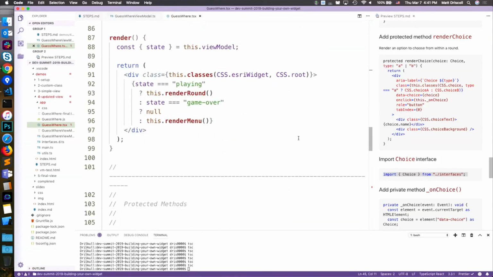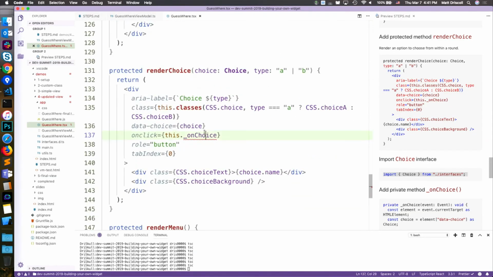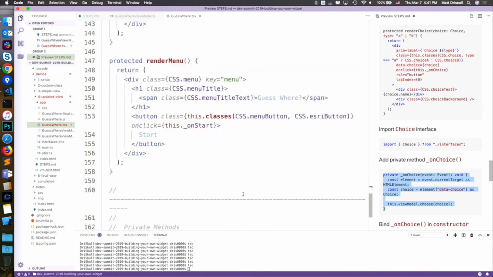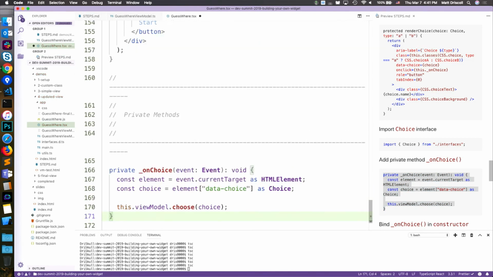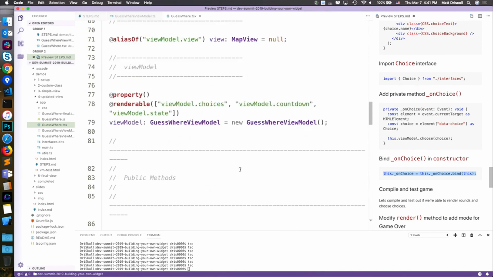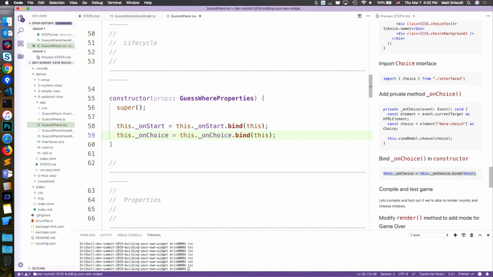And then if we go back into our render choice, when that choice is clicked, we need to say, okay, ViewModel, this choice has been selected. So we want to add a private method on choice. So when a user clicks on a choice, it's going to call this event, and it's going to supply that choice that the user made to the ViewModel via the choose method. And then lastly, I need to bind this on choice in the constructor. So let's go bind that. Okay.